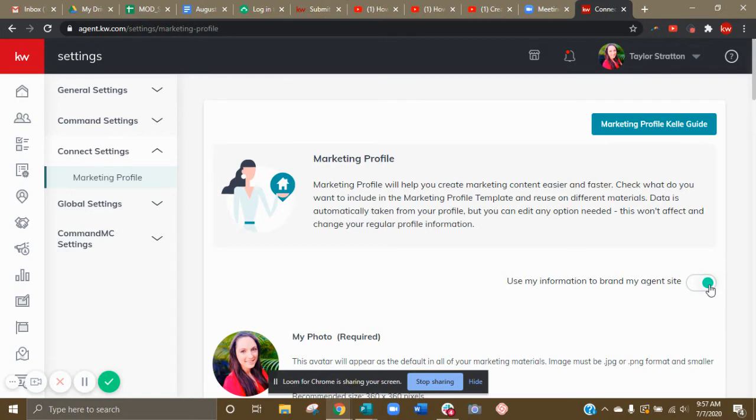turns green here. The sharing of this information on this page is what's going to connect with features such as your website, campaigns, some designs. It's going to be that information that pulls so that you don't have to keep re-entering your own information. You can scroll down here.